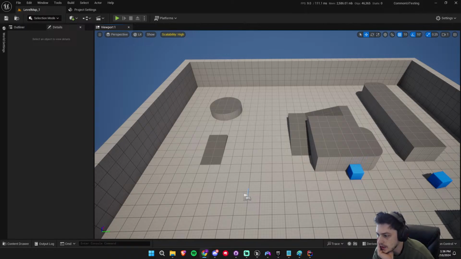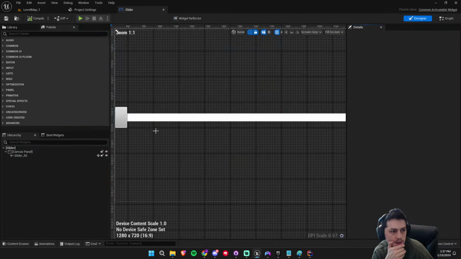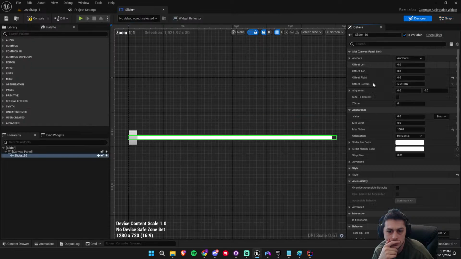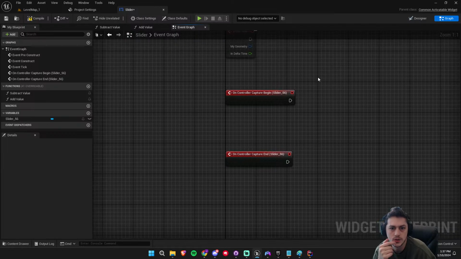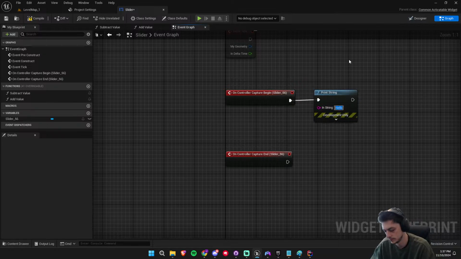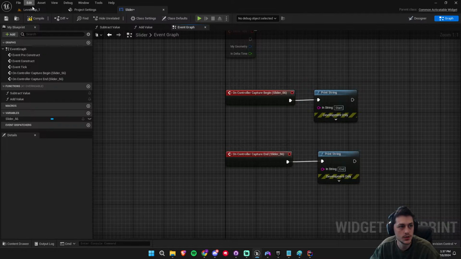Okay, Arthur, how can you trigger the on gamepad capture and end gamepad capture on a slider? So we're going to go back to this slider. On controller begin. On capture end. Print. Start. End. Let's first see what the original behavior looks like.